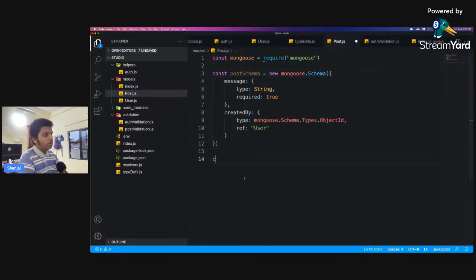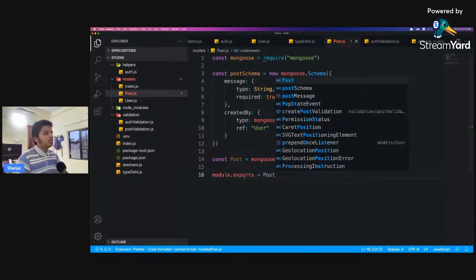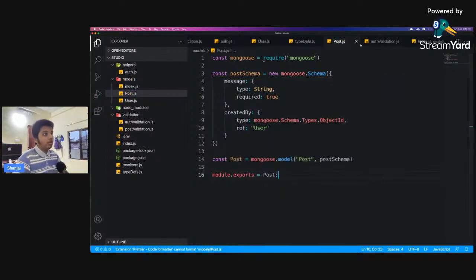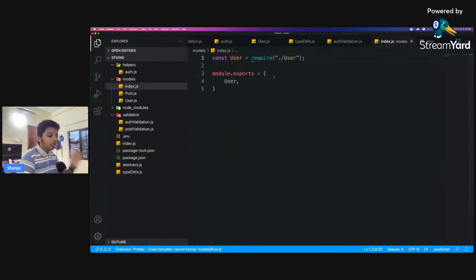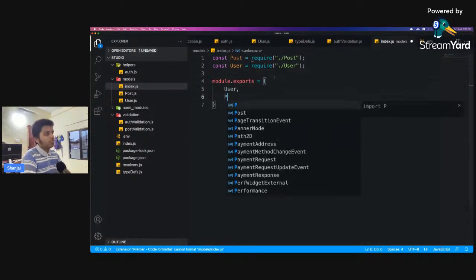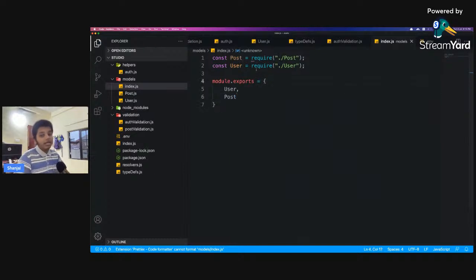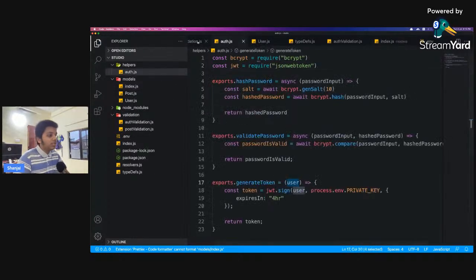Yeah, I should create a model for it. Post will be equal to mongoose.model. The name of it will be post, and post schema. module.exports equals post. Right now we have access to the post model. So let's import post. That's done. Let's export post as well. So we right now have access to post inside of context.